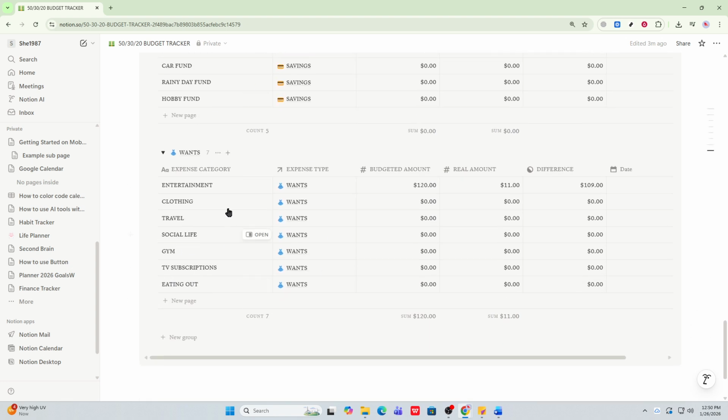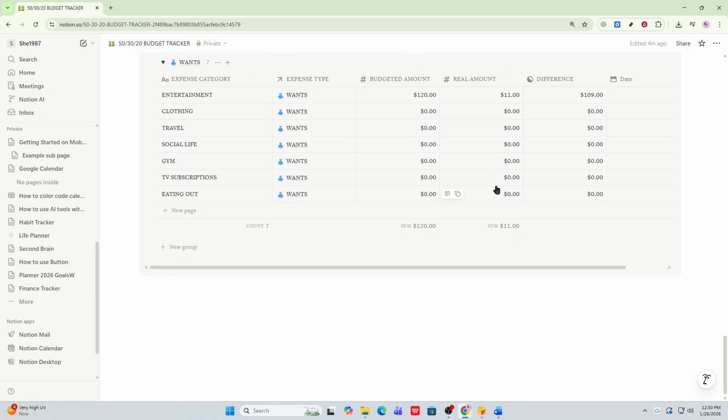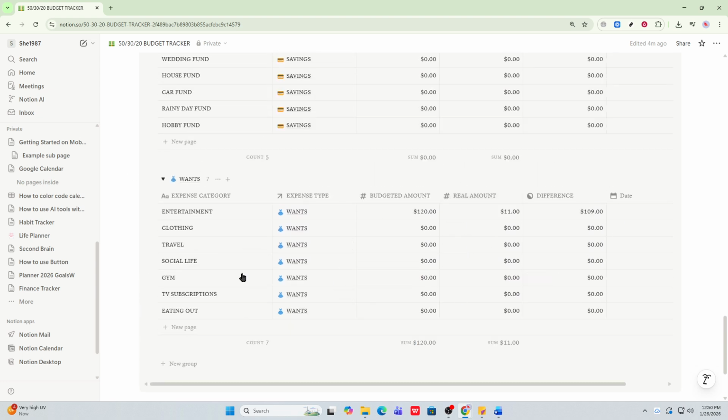To see your total income, set the Amount column in the Income Tracker to sum at the bottom. That number is your monthly baseline. For expenses, create three filtered views in the Expense Tracker: one for needs, one for wants, and one for savings. In each view, set the Amount column to sum so you can instantly see how much you've spent in that category.